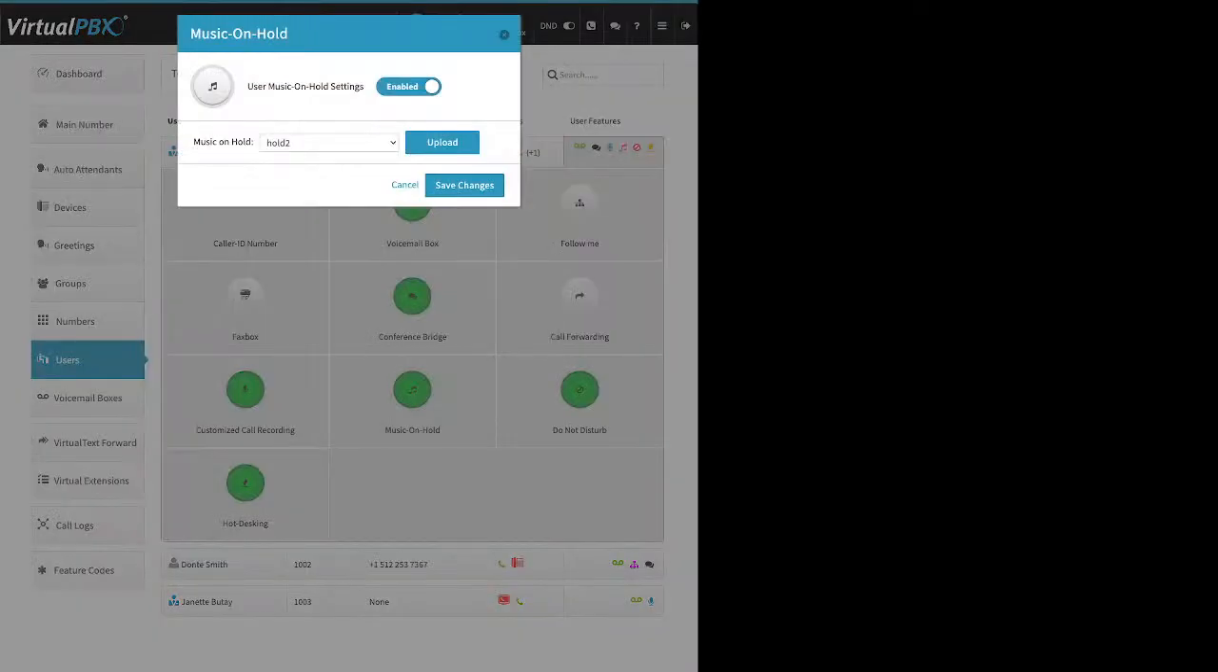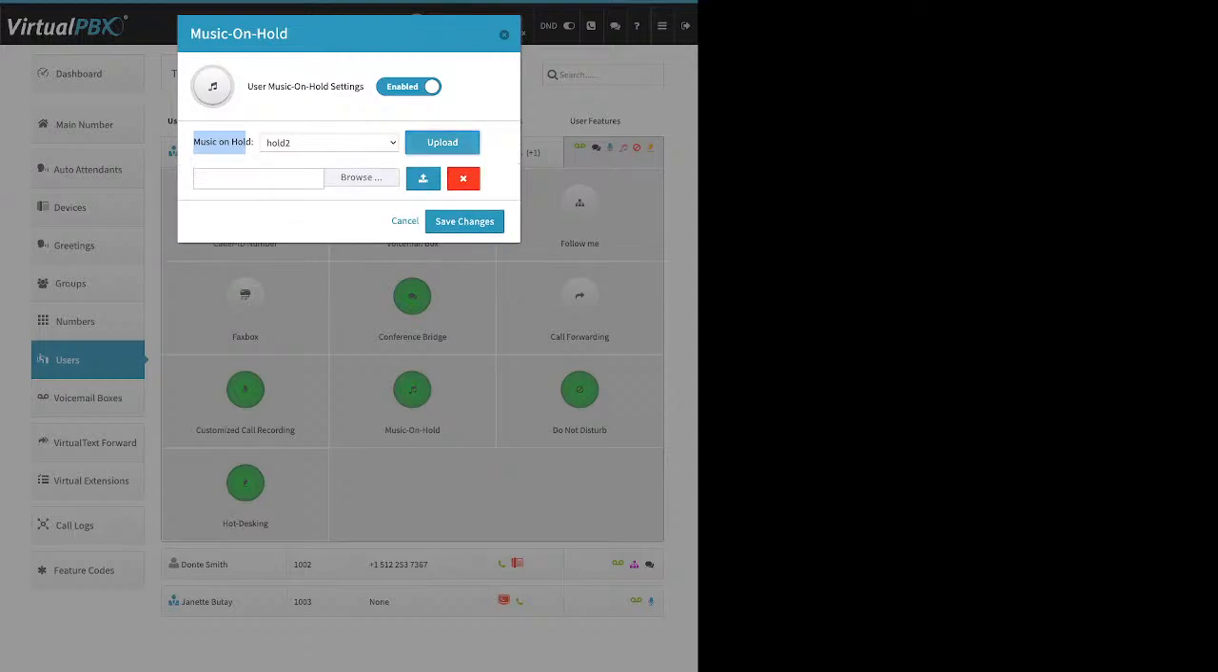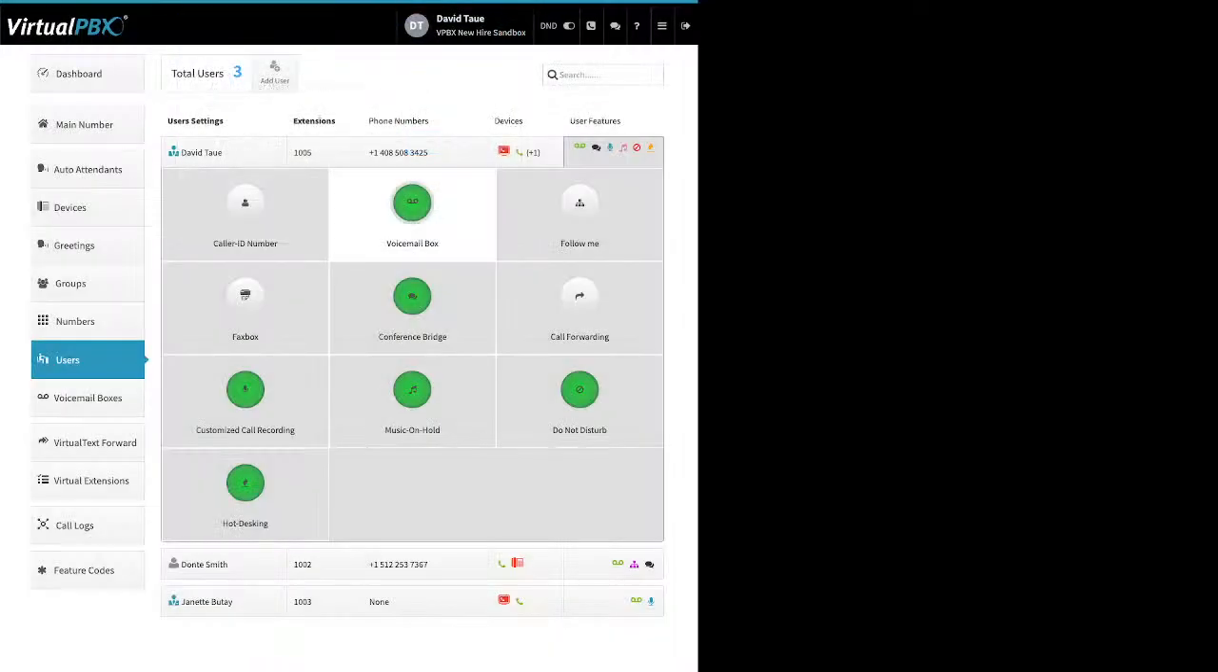Music on hold: you can choose to have your users have their own hold music, not use the default one. If you do that, first you need to enable the feature. Then either use the pull down for a file you already uploaded, or click on the upload button, click on browse, find a .mp3 or .wav file, and click the up arrow icon. Once it's finished uploading, click on save changes. So now when this person presses hold, the hold music file that you uploaded is what plays.